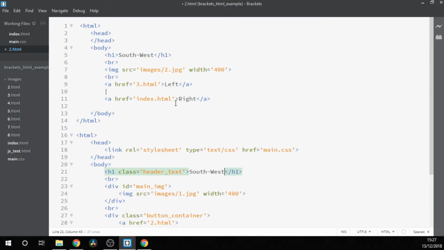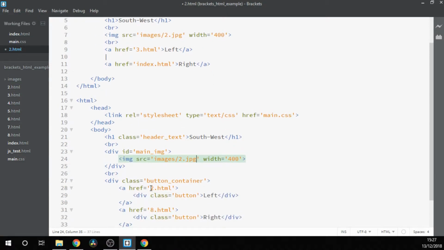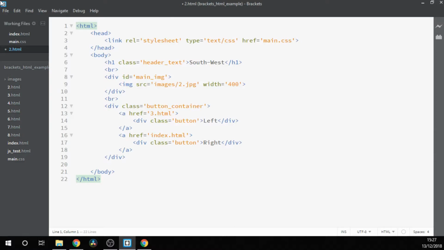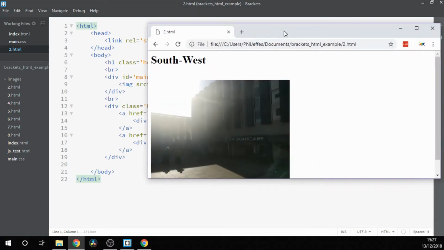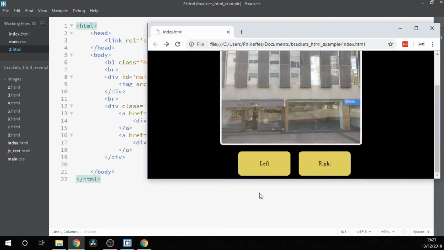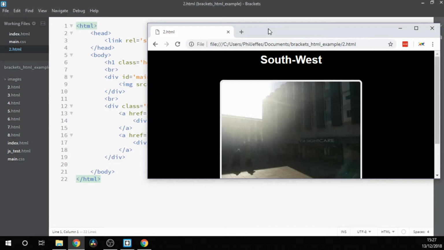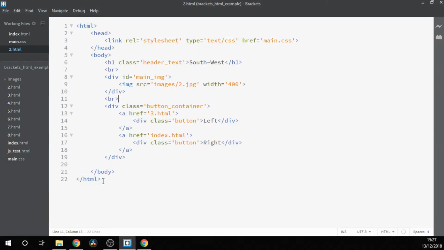So the title needs to be replaced with the title, the image name needs to be replaced as well, and also the links to the other pages, so 3 and index. Once we've finished doing that, we can remove all of the original HTML and go back to our page, go back to 1.html, hit left, and now we can see we've just applied our styles the same way. And that's all it takes to roll out all of our changes to every other page. So let's do that now.